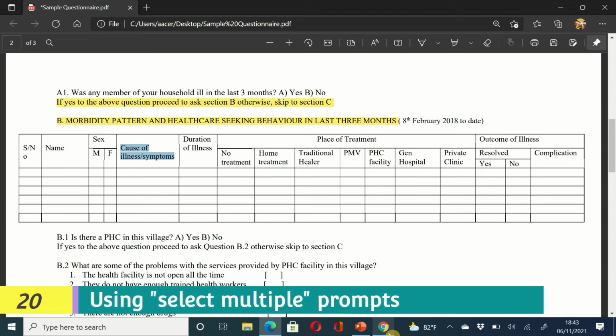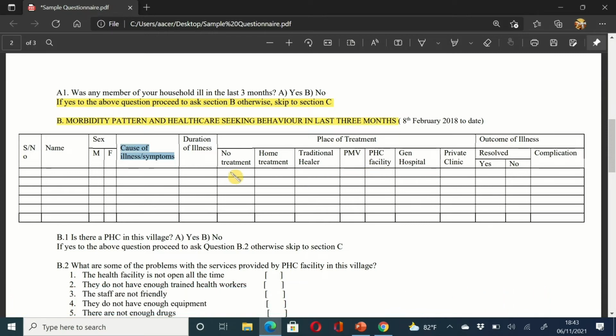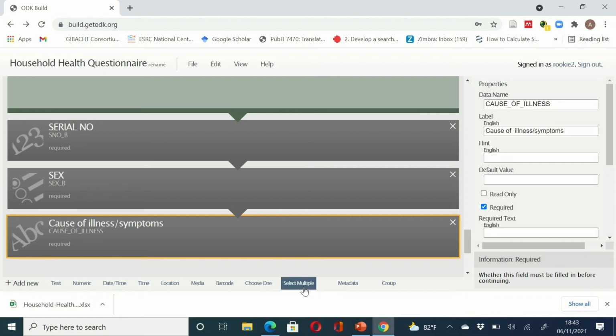The next one is place of treatment, and you can see, the thing about this is that you can have somebody that had no treatment, right? But you can also have somebody that had home treatment as well as treatment with traditional healer and patent medicine vendor and all of this. So this is not select one. This is a select multiple question, right? Because you can have somebody that has this. So don't think this is choose one, but this is select multiple, okay? Which is this. All right.